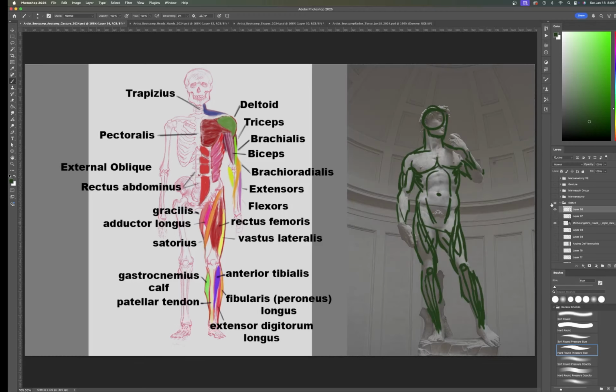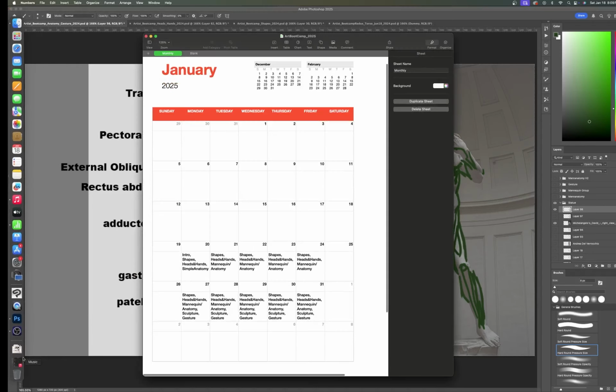It looks just like him. And I believe, let's take a look at the schedule, yep, we did it. Congratulations. Another day of the boot camp, check that off the list. We did shapes, heads and hands, and we mapped the anatomy and some simple construction of the body to the mannequin and statue. Nicely done. And that concludes the boot camp for the 23rd, this Thursday.